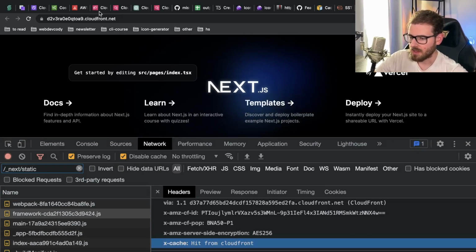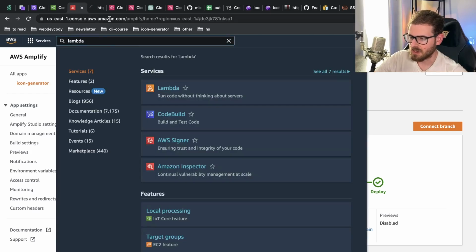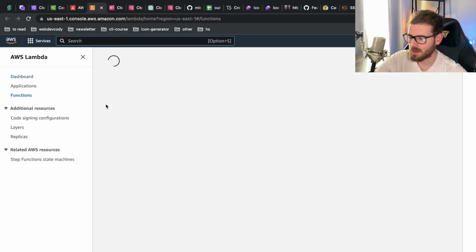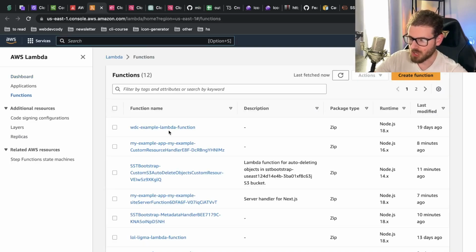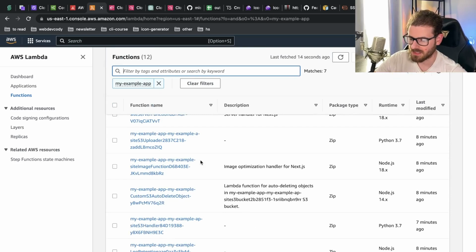One thing I do want to check out is if I go to my Lambda services, I should be able to see them. I should be able to see my CloudWatch logs. If I type in example here, let's type my example app. So these are all the things that are deployed for you when you run the SST deploy.